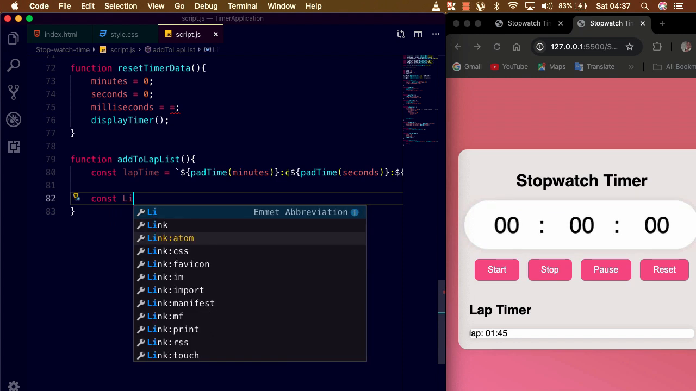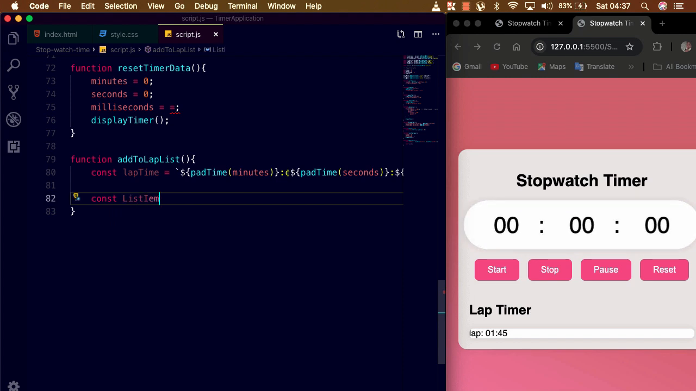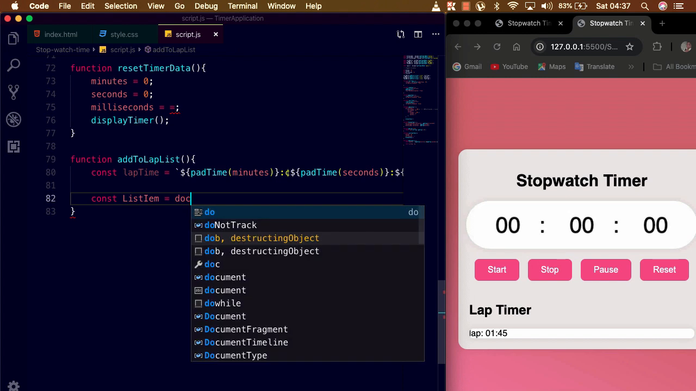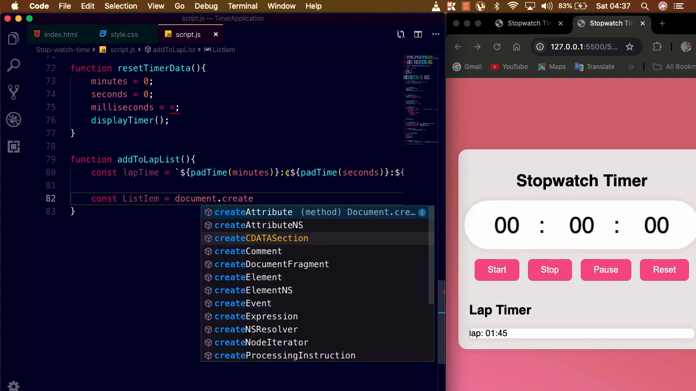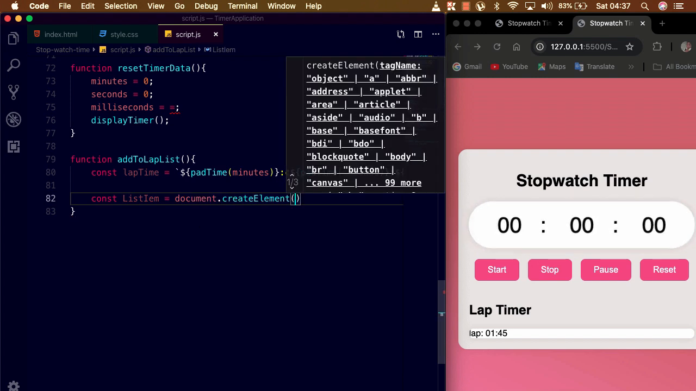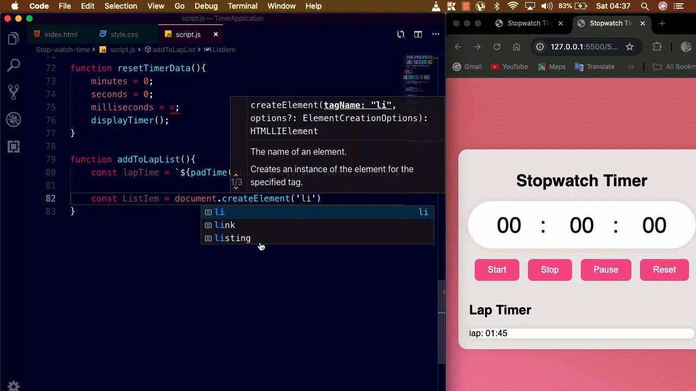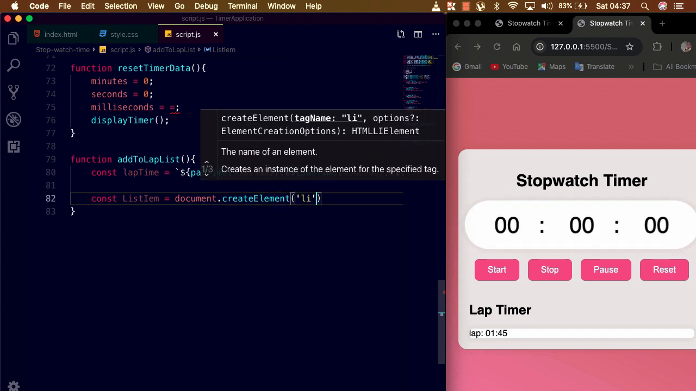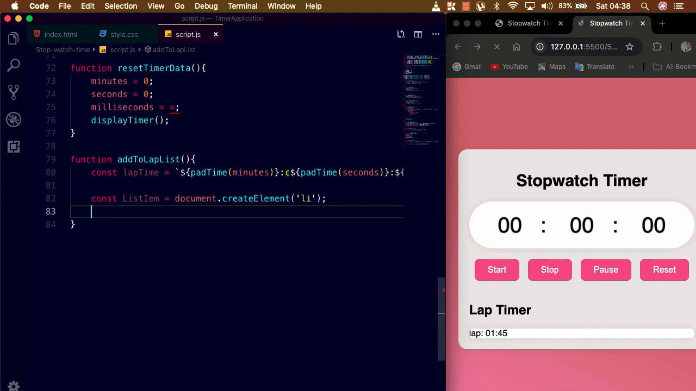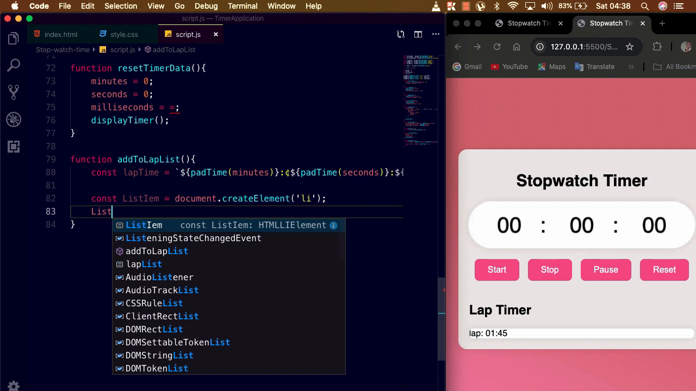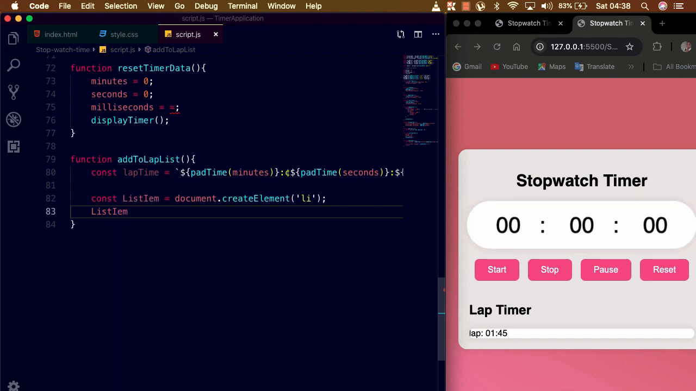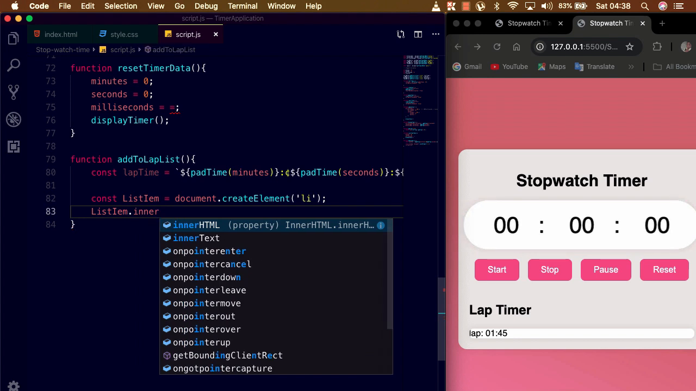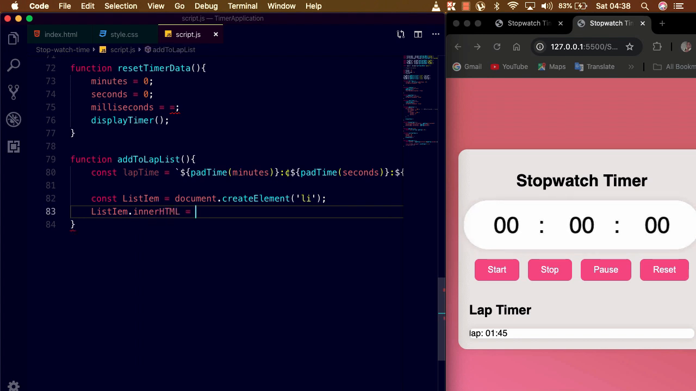We do const listItem equals document dot createElement, and here the argument you pass is the li. Remember, the li is coming from the HTML. Okay, so we have to specify that one too. Even we have to create this one first before we create the li. Then we say listItem dot innerHTML. We override it with the template string, the one that is under your escape key again.